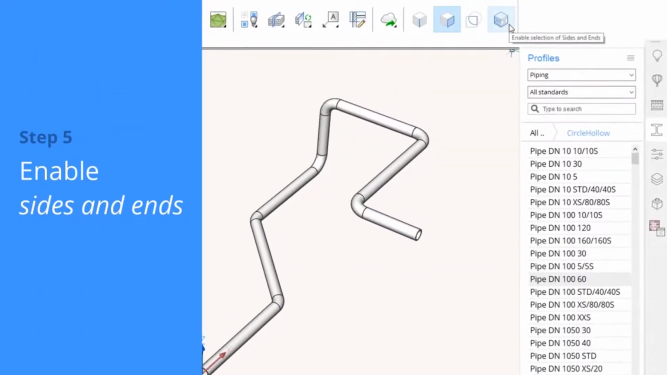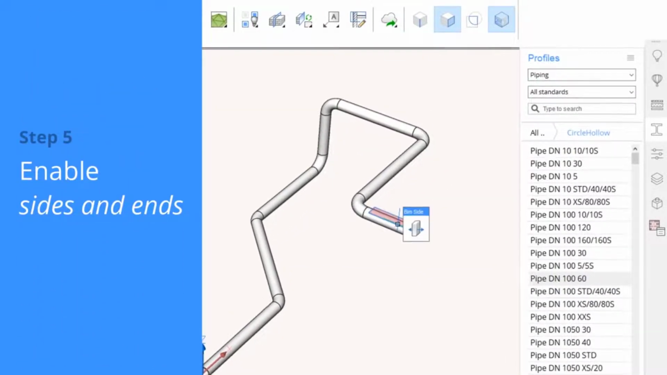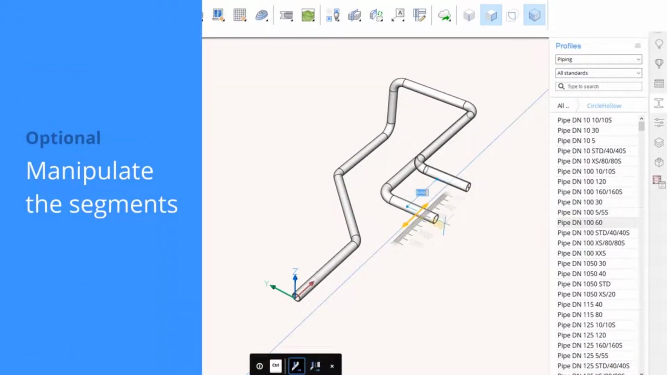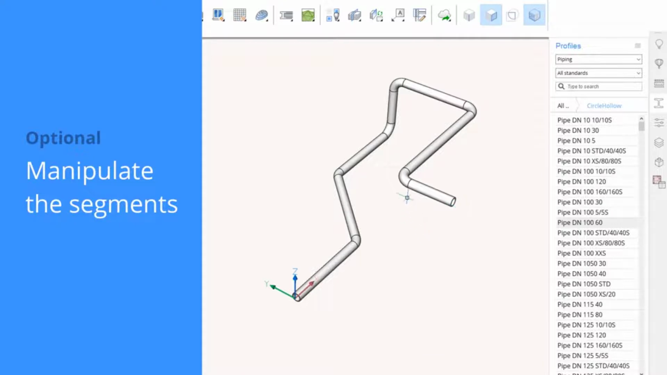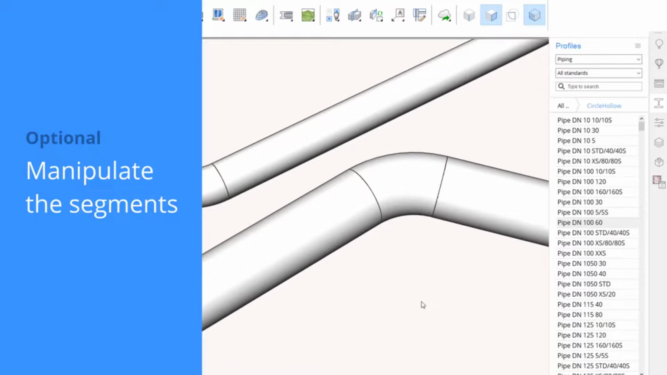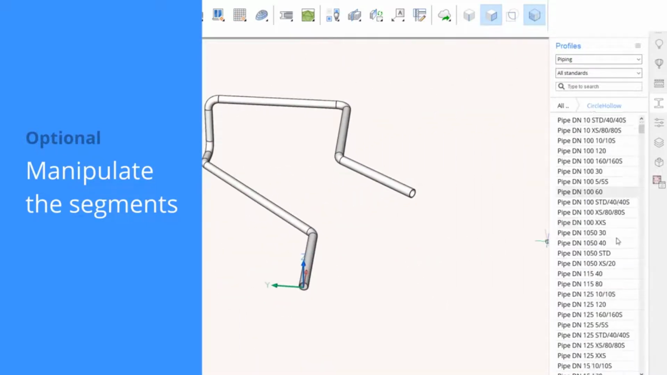To be able to manipulate the segments easily, we'll turn on the selection of sides and ends in the toolbar. We can now use these abstractions of the side faces to drag pipes to another location, or use the end grip to give the pipe a different length or orientation. Note that the flow fitting between these two segments has been updated automatically, so the two pipes stay connected.